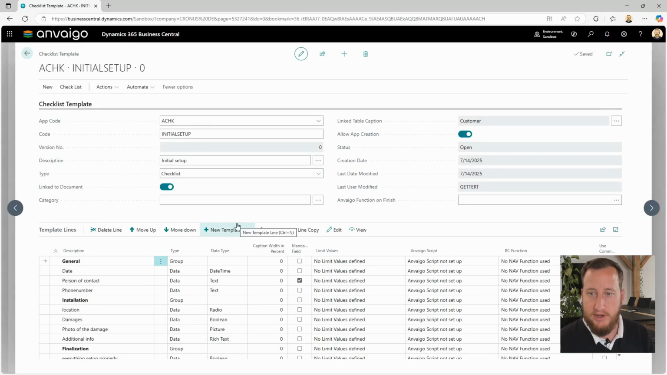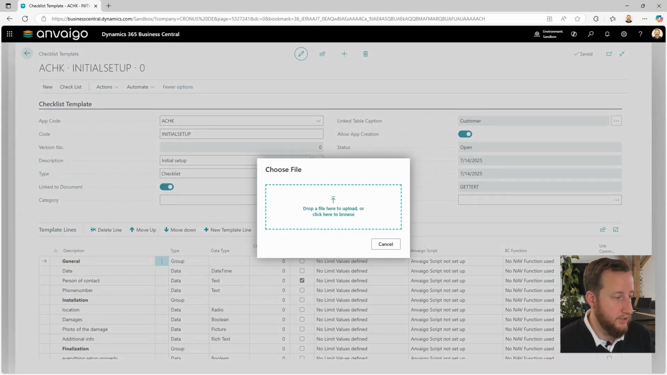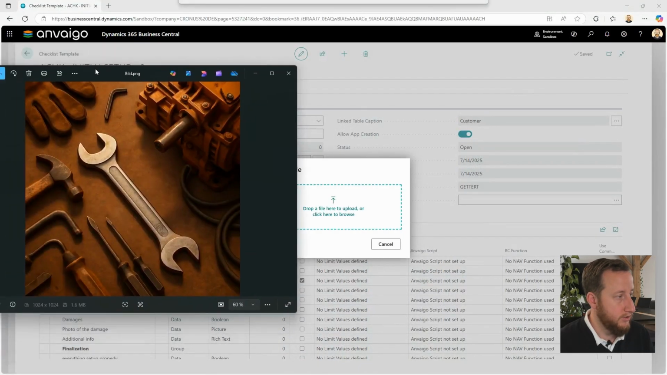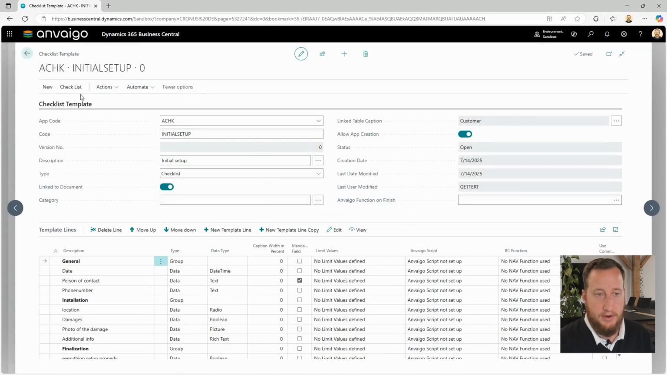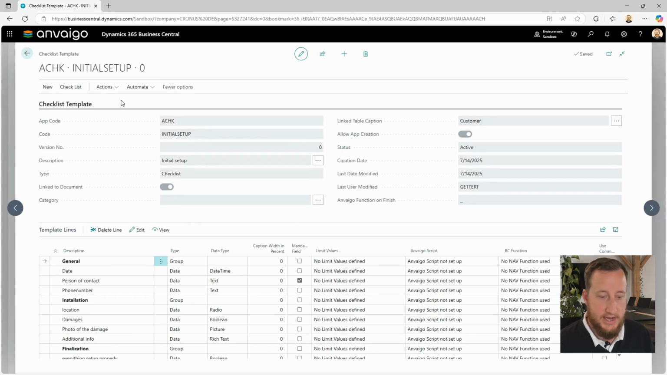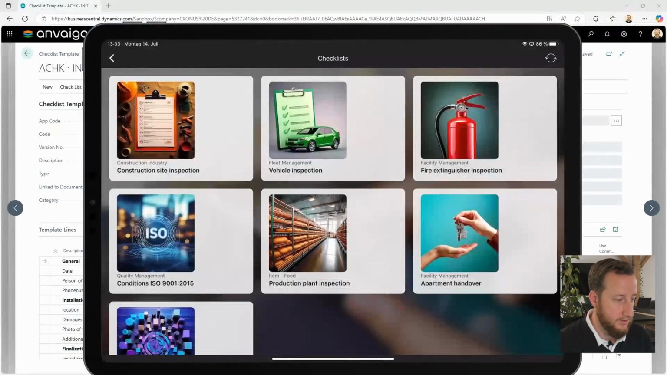So last step, I want to add a little picture of everything to my checklist so I can immediately recognize it. I will just go here, upload a picture. I have one right here, which is this picture. This is the picture that we are going to take. I will just simply drop it into this drop-in field. And then all we need to do is go here to checklist, activate the checklist, and that will synchronize it to the device. So let's take out our device.